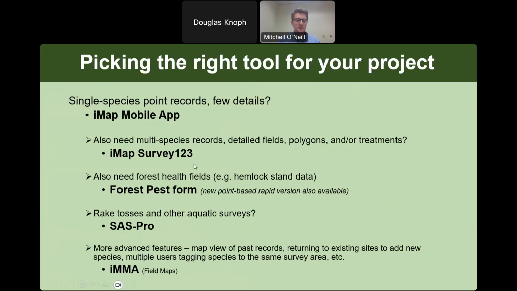So that's why we push people towards our Survey 123s first if you're interested in more advanced data collection. But we are certainly open to people using the iMap Mobile Advanced. So lots of Prism staff and agency staff use iMap Mobile Advanced.